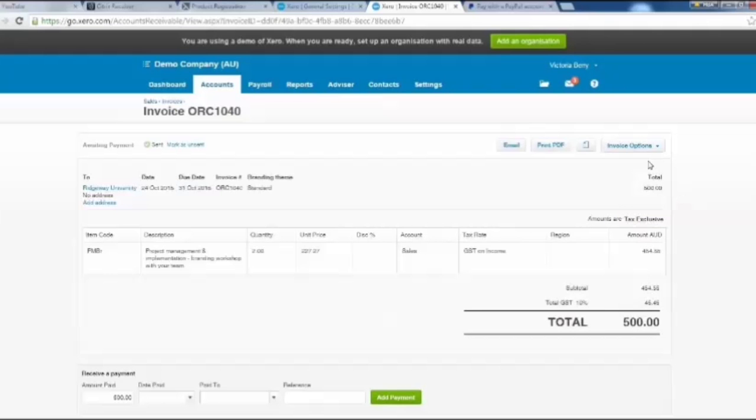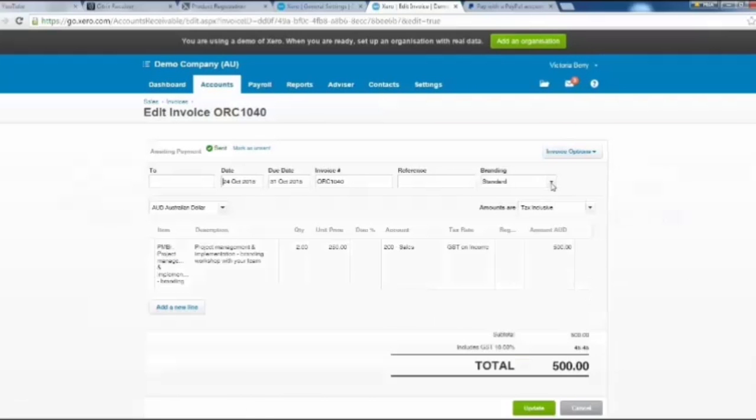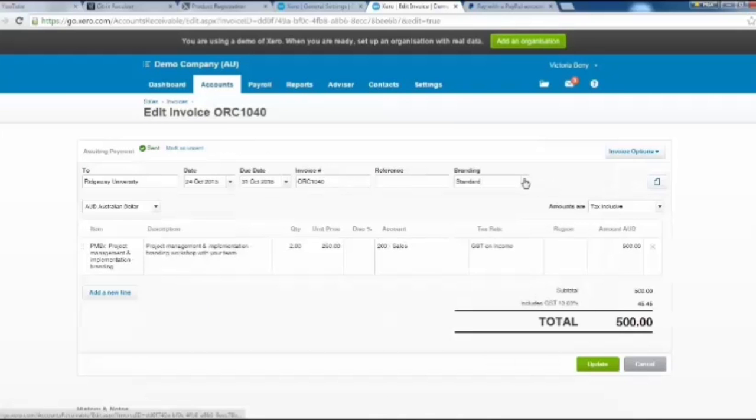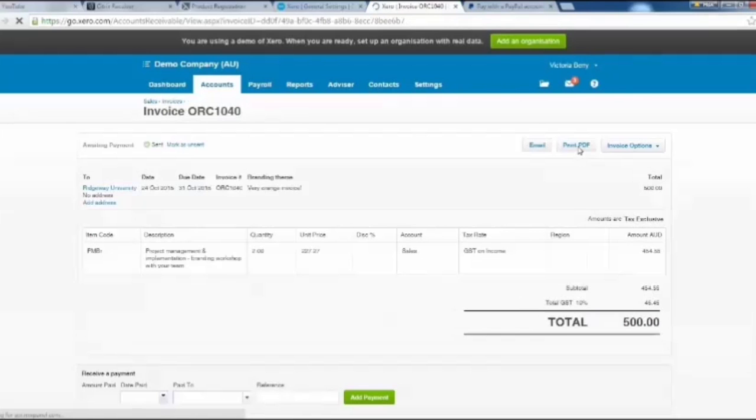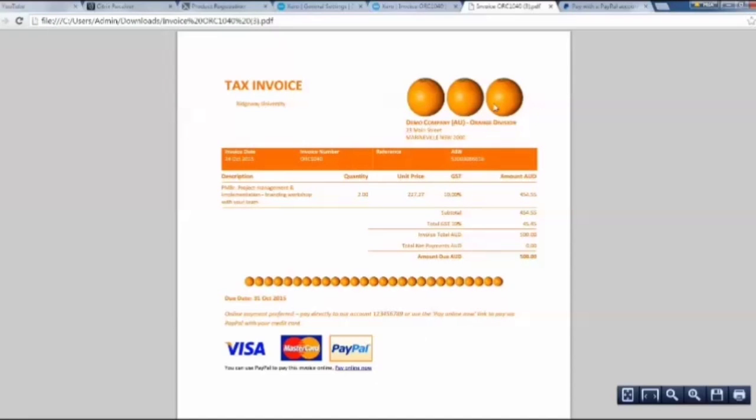So if I go back and change the invoice, and because it hasn't been paid, I can change the invoice that's here. And what I'm going to do is change the branding just to show you the difference. And I'm going to make it that very orange invoice, which was the custom invoice. And I'm going to print the PDF. And you can see that it looks totally different. They've customised it to their heart's content. They've made this bigger. They've got a zillion oranges. They've made it very orange. So you can customise this however you like. You can get different colours, different logos, whatever it is that you want. If you can do it in Word, you can upload it to Xero, basically.